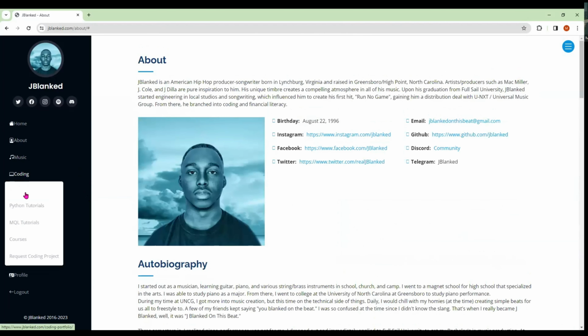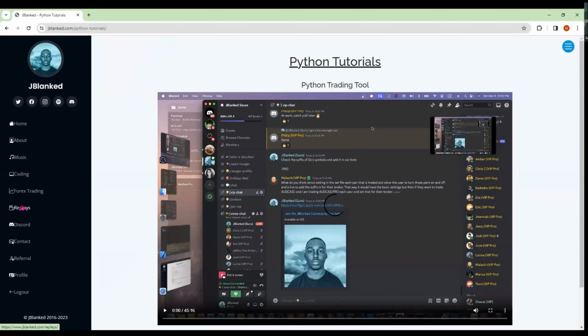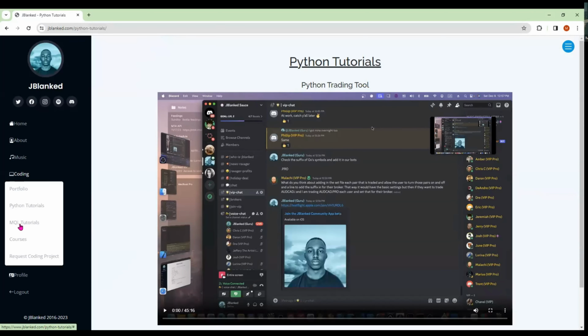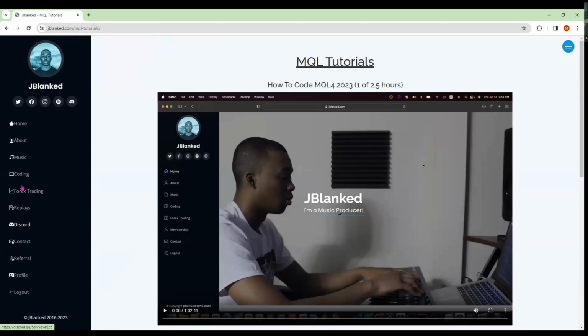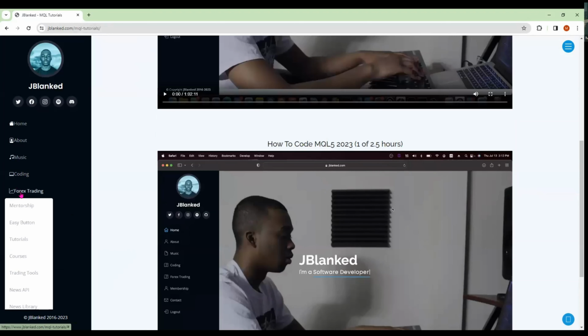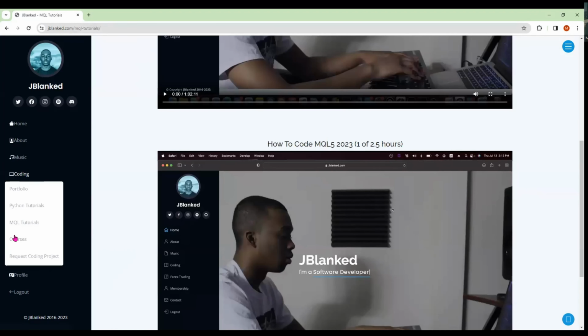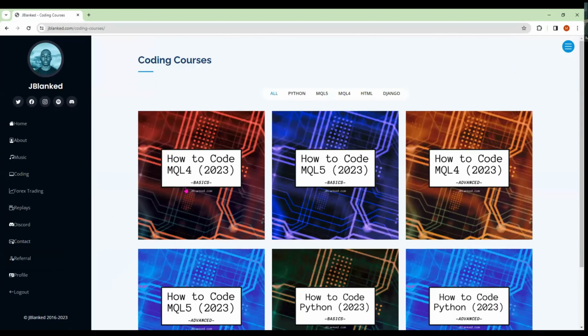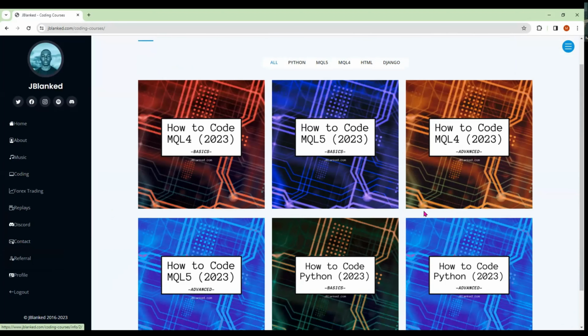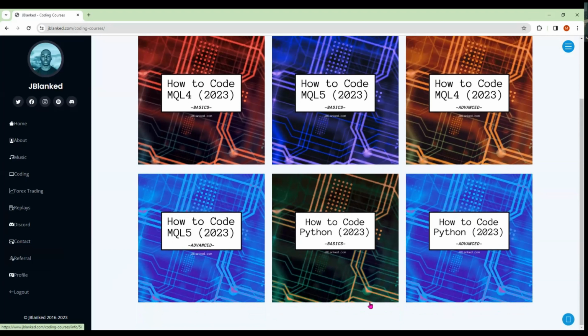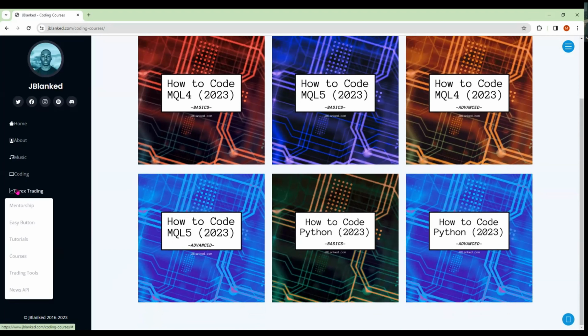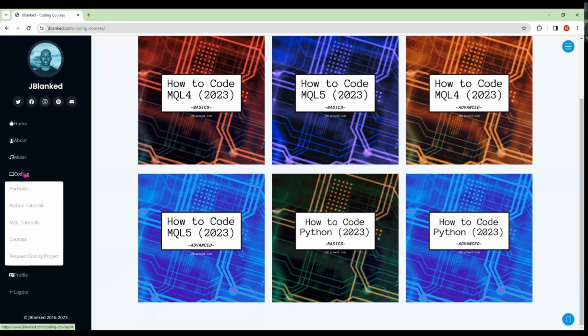Coding. This one I was not expecting, but there's tutorials on coding Python. There's tutorials on coding MQL4 and MQL5. And there's courses. Basic courses on how to code, advanced courses on how to code in Python, and MQL4 and MQL5. I have not had a chance to take these yet. I'm kind of excited about it though, because I have some ideas I'd like to try and code myself, and I'm not very good with Python.